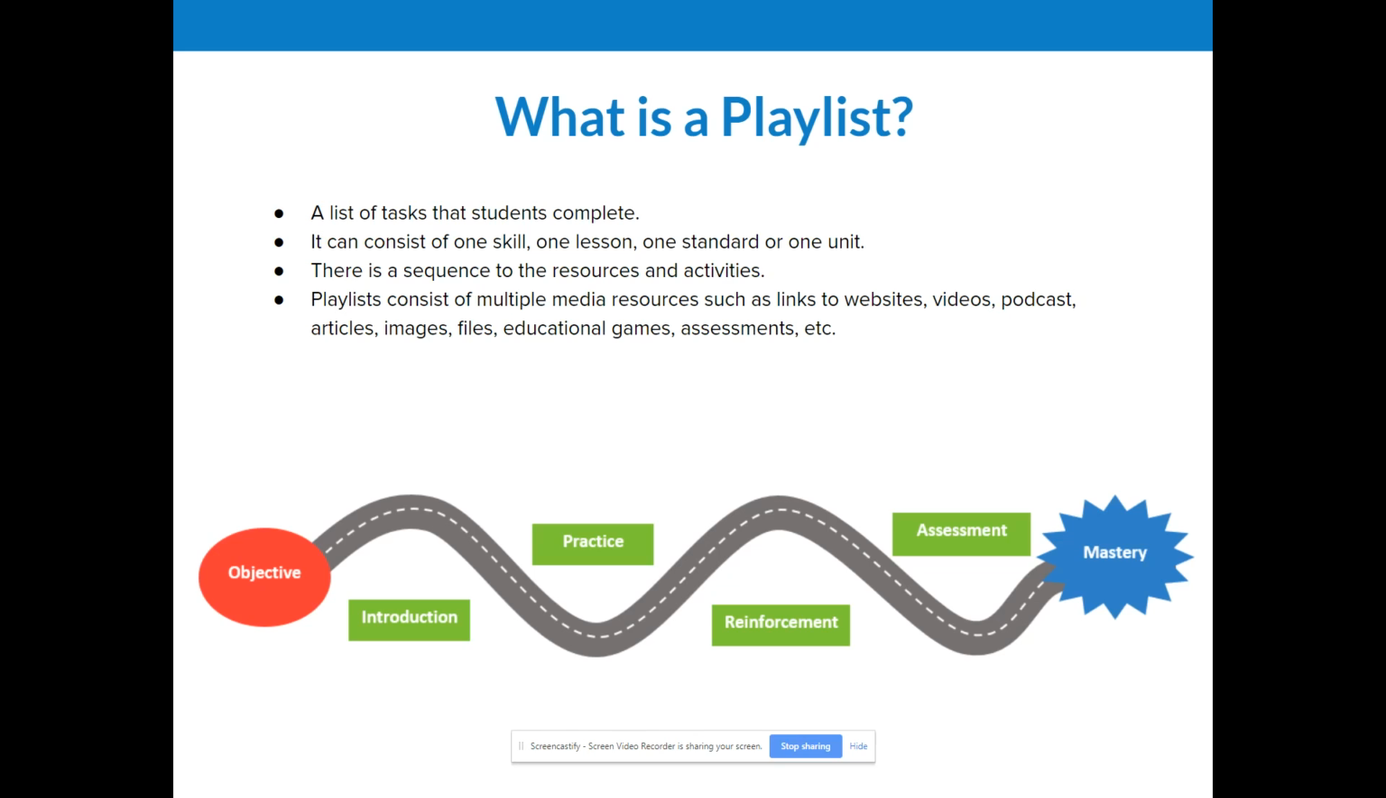So let's get back to the beginning. As teachers, we are used to planning. We may, on a Sunday night, for example, plan out for the entire week. We know what our objectives are. We think about how we're going to introduce that particular objective. We look at the different assignments or activities that we want our students to work on. We look at reinforcing activities, and then we incorporate some kind of assessment, probably at the end, but hopefully throughout, and then we get to mastery.